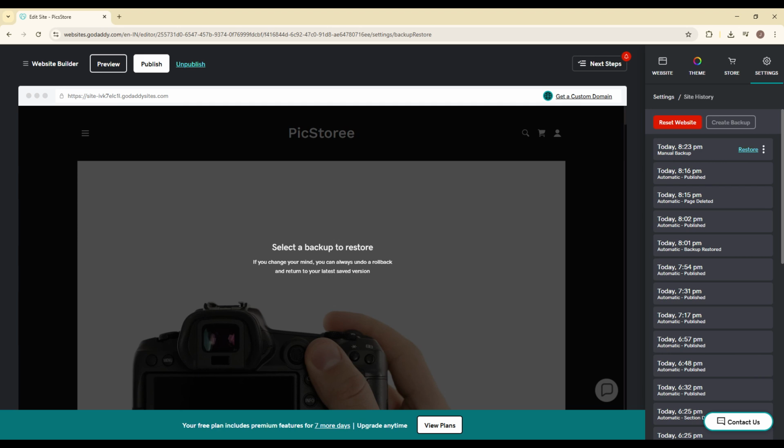And that's it. Your GoDaddy Website Builder site is now backed up both automatically and manually. It only takes a minute, but it can save you hours of frustration later.